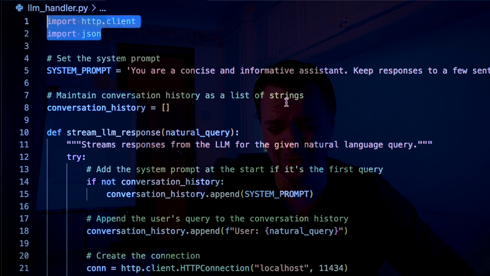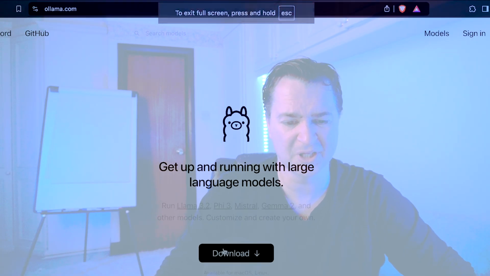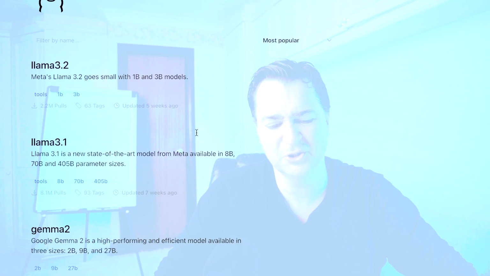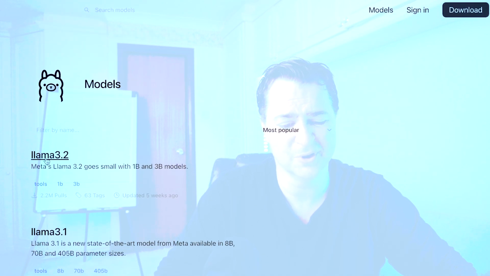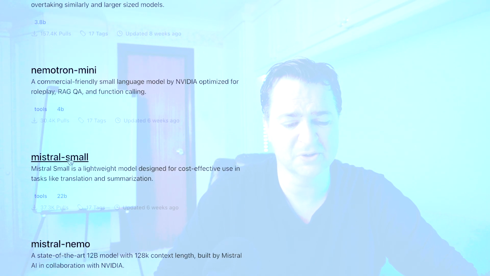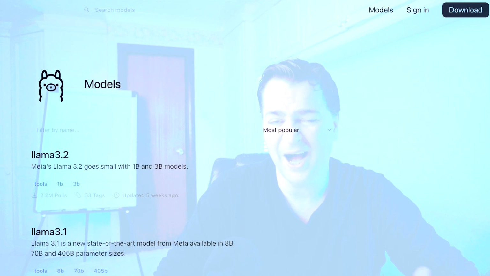If you haven't used Ollama before, Ollama is very, very cool. It's kind of like the Docker of large language models, and you can run things on your machine. If you click on models here, for example, it shows you all the available models that you can run. So Llama 2, Llama 3.2, Llama 3.1, the Gemma models, etc. You can just pick whatever models and then run it on your machine. I do have a video on that. You can check that out if you want.